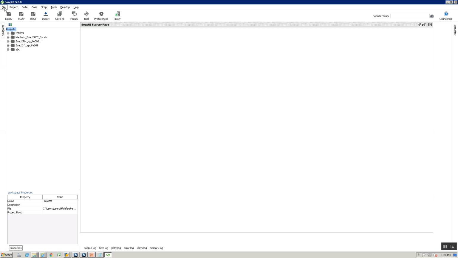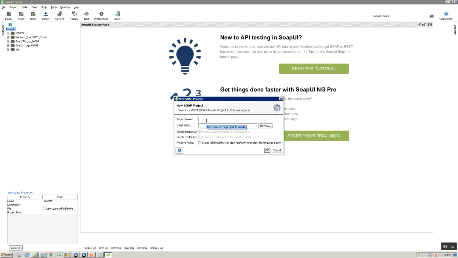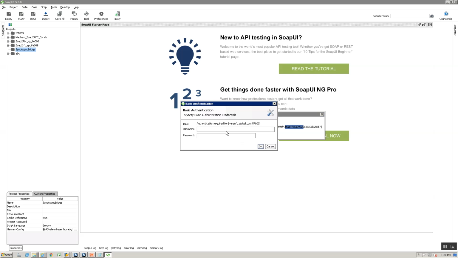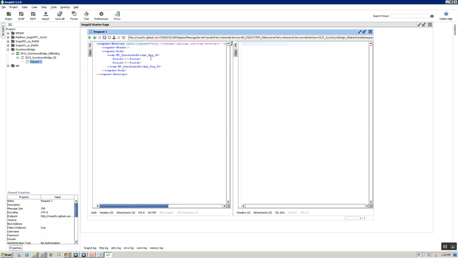Now I'm going to go file, I'm saying new SOAP project. In my new SOAP project, I'm going to call Sync-Async bridge. I'm giving my request. I'm saying please go ahead. It's going to ask me for my username. I'm giving my username. Perfect. My username is ready. My request is ready. So I'm going to double click.